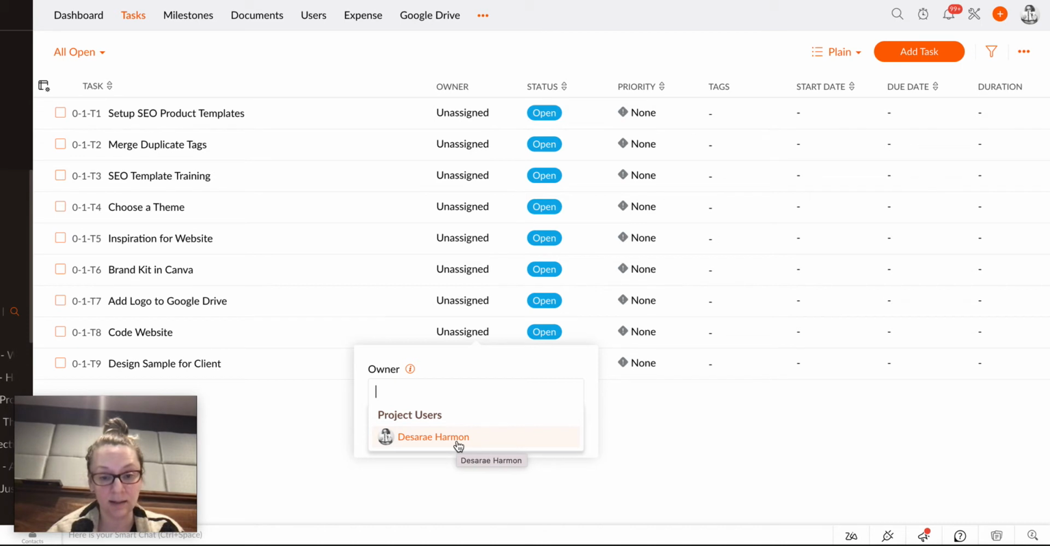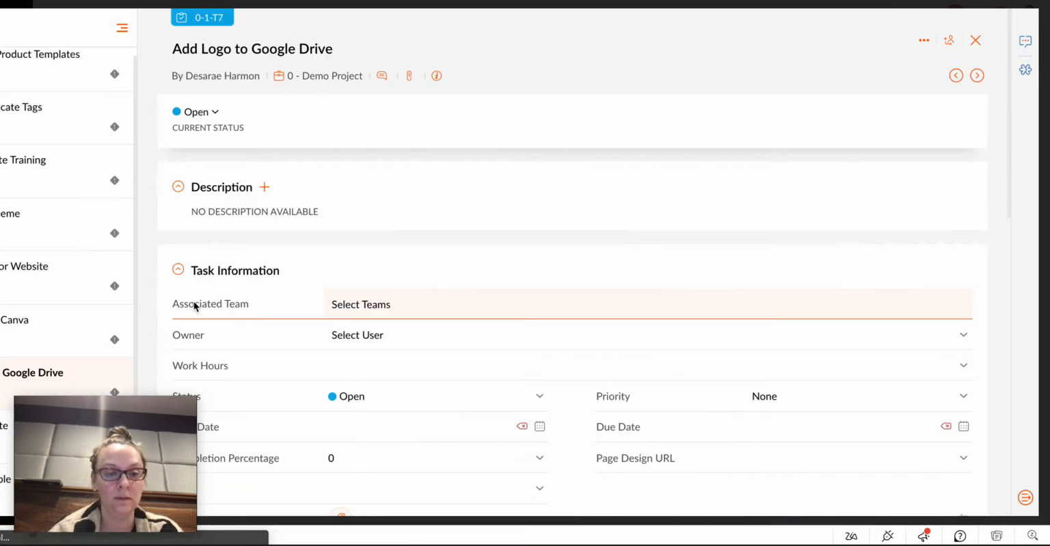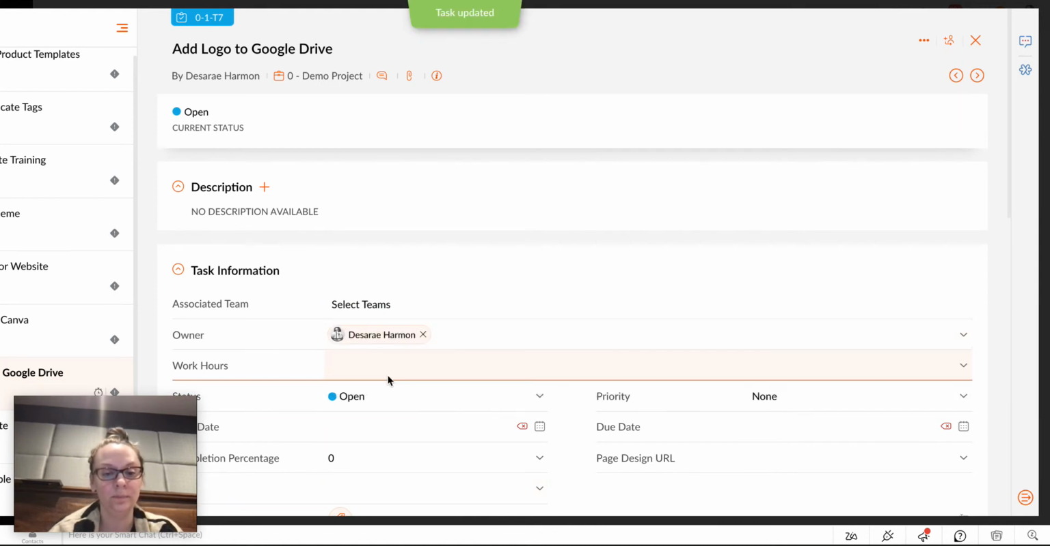As a demo project, the only person available to assign this stuff to is me, so I will go ahead and assign this one to me and click Submit. Done. You can also do this inside of the task details by clicking on any task name, so I'll do that here, and you'll see a whole bunch of options show up. Again, I can select the owner as me.